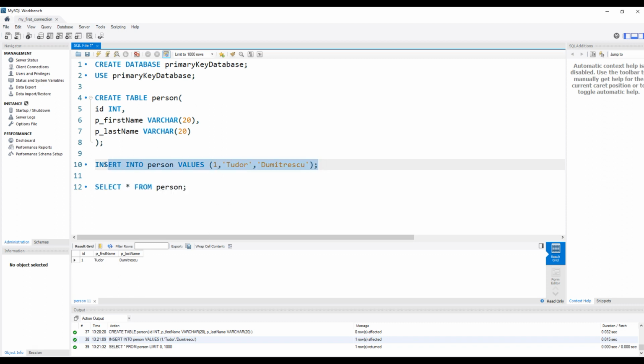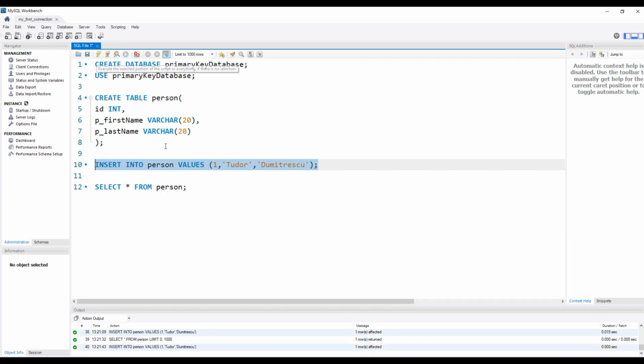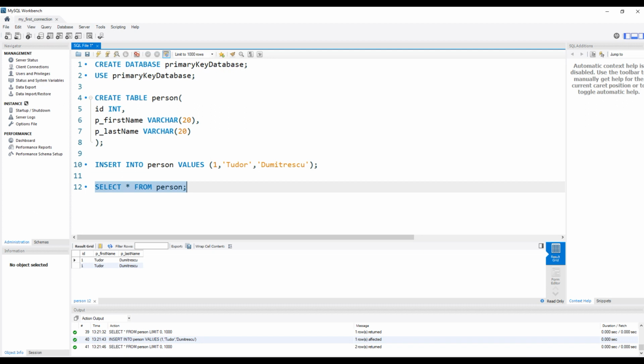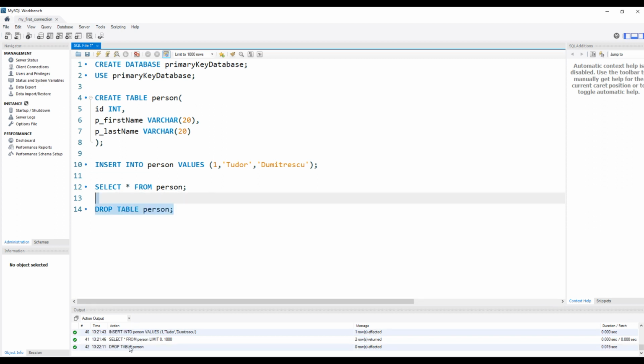Let's also insert this value once again. Now, if I select everything from my person table, we can see that both our entries exist. Also, both having ID 1. This is a problem. Therefore, we will need to make this ID a unique identifier. We will delete our table. We will write drop table person. We can see that our table has been deleted.